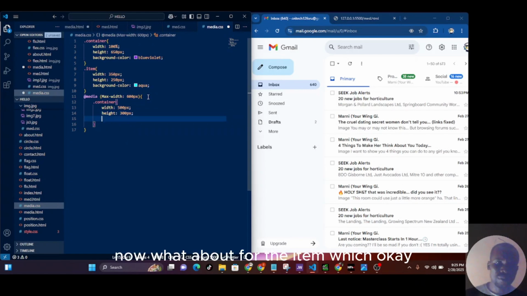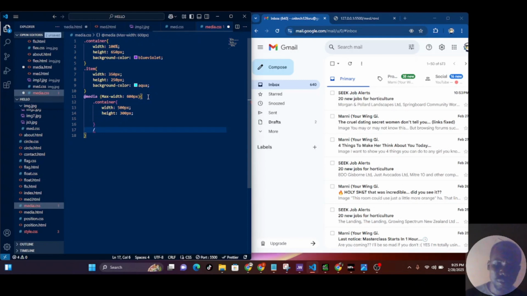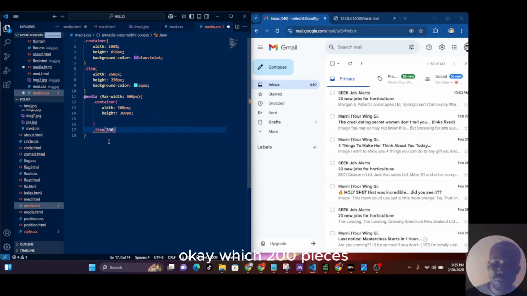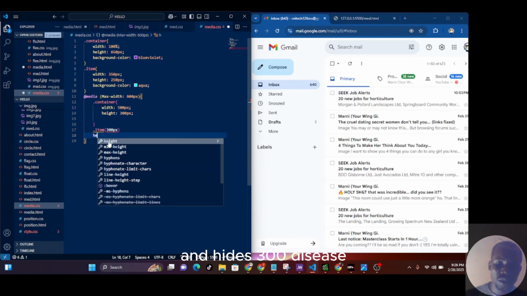Now what about for the item? We say okay, for the item, which is dot item, the width should change to, let's say, 300 pixels, and height 300 pixels.